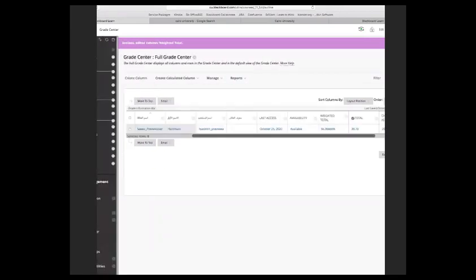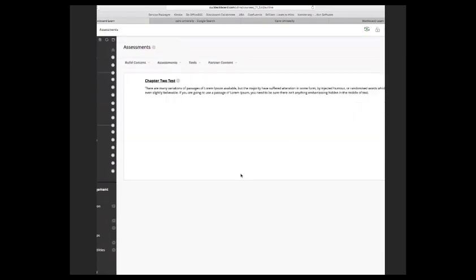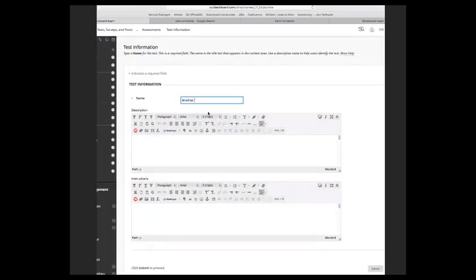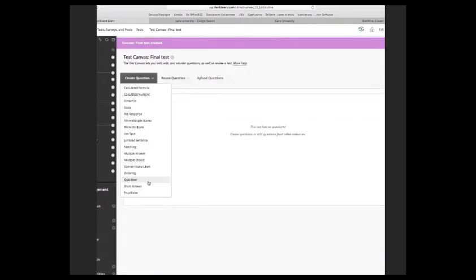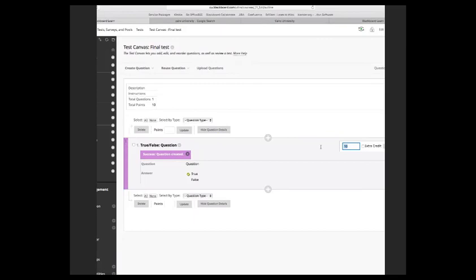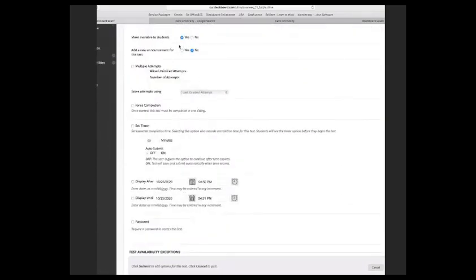Now, if I go back to the assessments here, and create a new test. I would say another test, Final test. And I will create just one question in this test. True or false question. I will give it a weight here just to play with the numbers. I will give it another 90 points. And let me just deploy this test very quickly. Make it available.